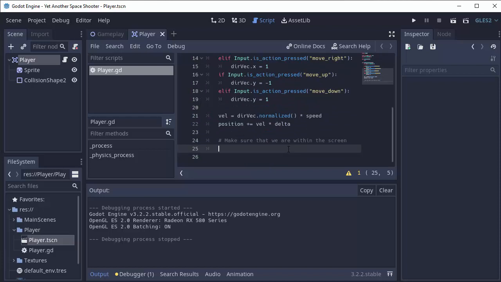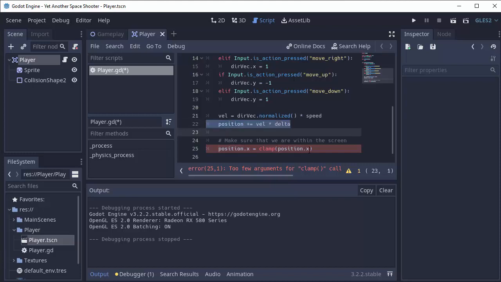We're going to do what's called clamping the x and y values of our position. So we're going to set the x position of ourselves equal to this clamp function. This clamp function is going to take 3 arguments. The first argument is what we want to set this value to. We want to keep it the same, right? We just changed the x and y of this position up here by this line, so we want to keep it the same as whatever we moved it to.